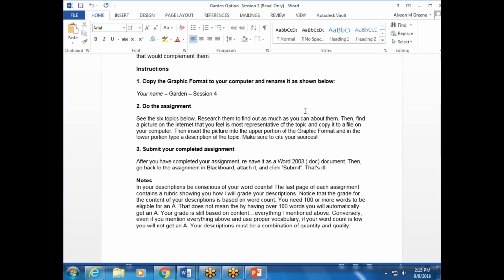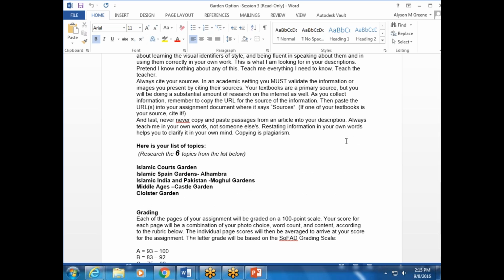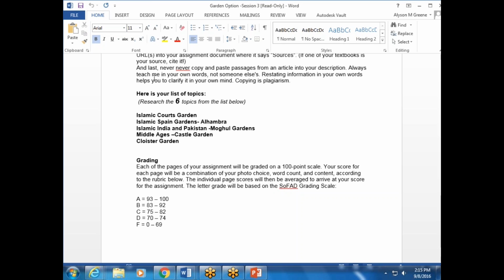It's similar to session 2's research option, except you're doing the research on the types of gardens for the 6 options below. And you don't have a large list of options, you just have to do these 6. So research the 6 topics from the list below: Islamic court garden, Islamic Spain gardens, specifically Alhambra, Islamic India and Pakistan, Mughal gardens, Middle Ages castle garden, and a cloister garden. So you'd be doing research on those items, giving me an inspiration photo, and explaining to me what you would put into those gardens and why.